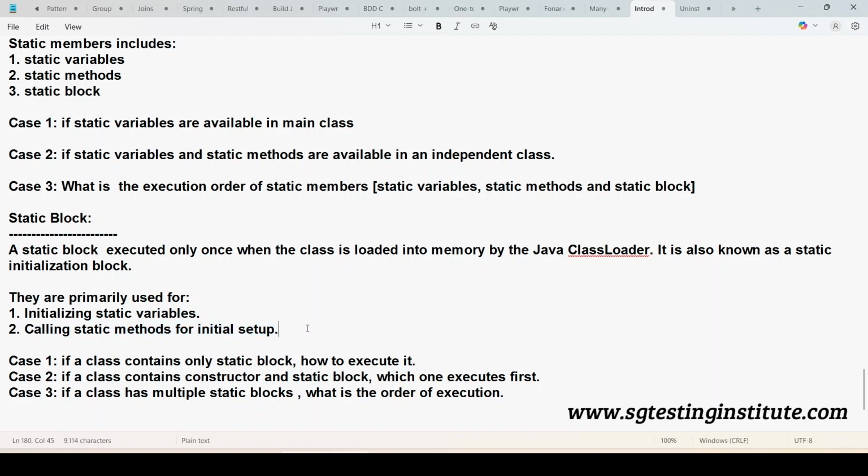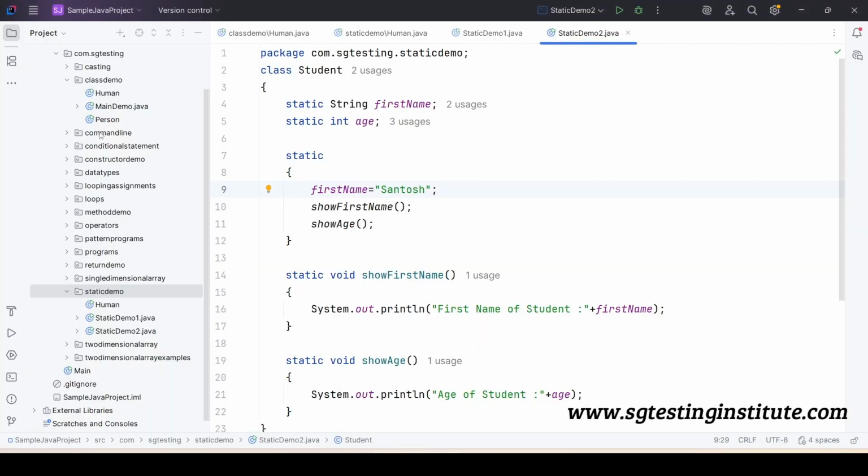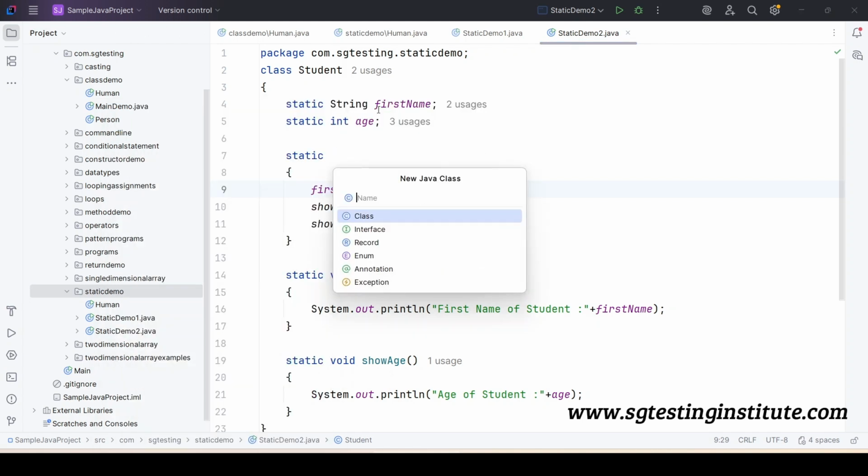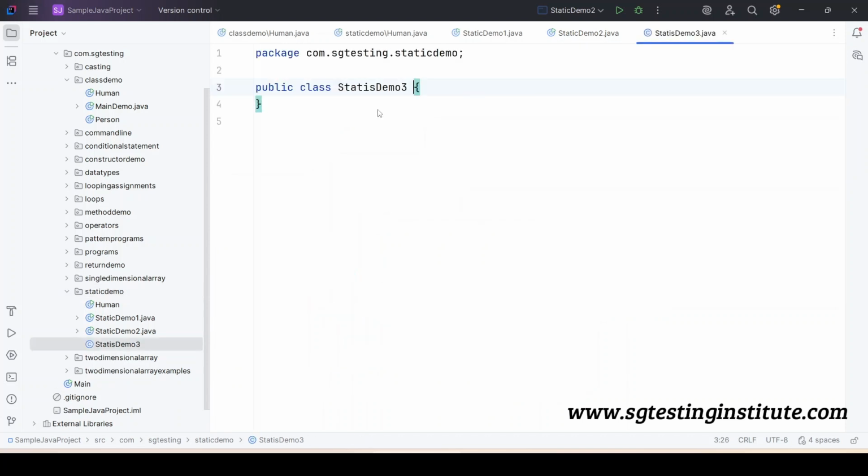So in this particular video, we will explore some of the special cases or basic cases with respect to static block. If a class contains only the static block, how to execute it? Yes, we can go for static demo 3. It contains a main method.